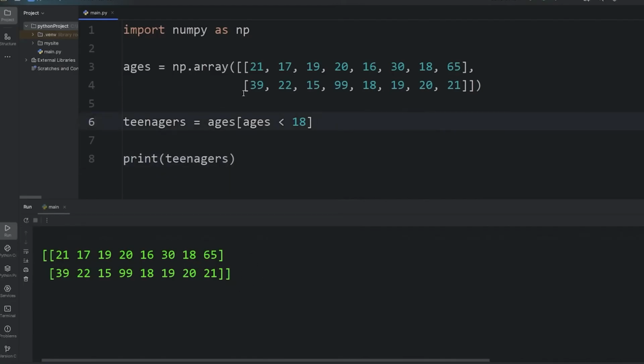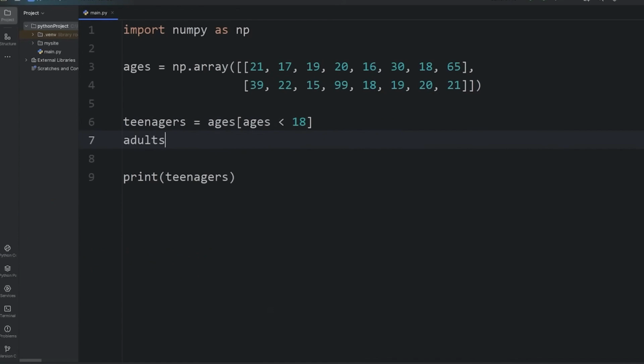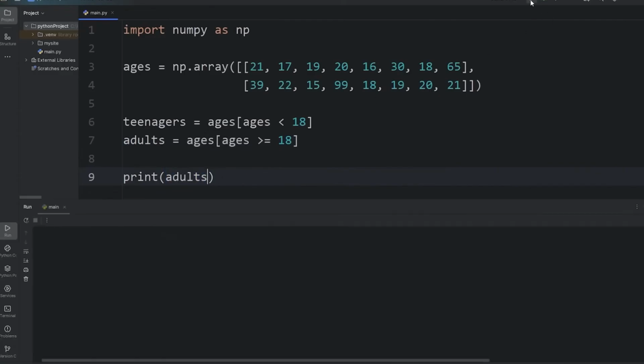Alright, now let's filter out anybody that's between 18 and 65. We will say these are adults. Adults equals, take our original array, use the subscript operator, we'll write a condition. Return any ages that are greater than or equal to 18. Let's see what we have currently. We have a one-dimensional array, but we still have people that are 65 or older. We have 65 and 99.